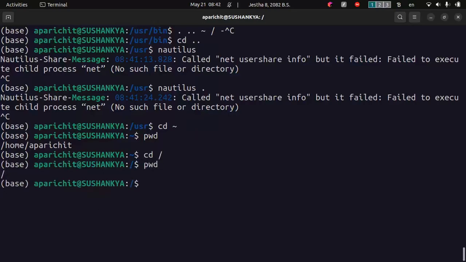Now let me talk about the hyphen symbol. Currently we are inside the root. By root I mean the top of the path hierarchy, and previously we were inside the home directory. So if we do cd hyphen, we will go to the previous working directory, which is the user home, and you can see it here.